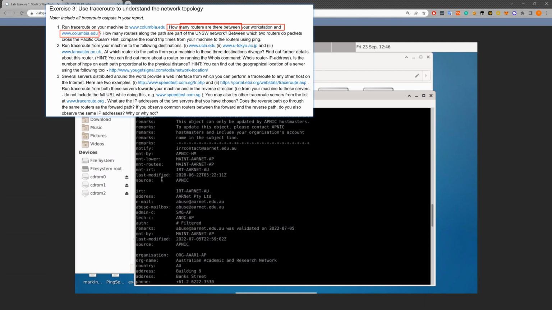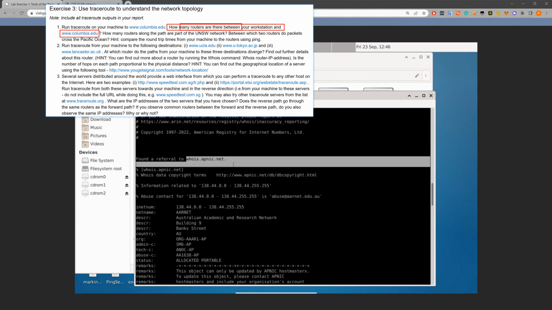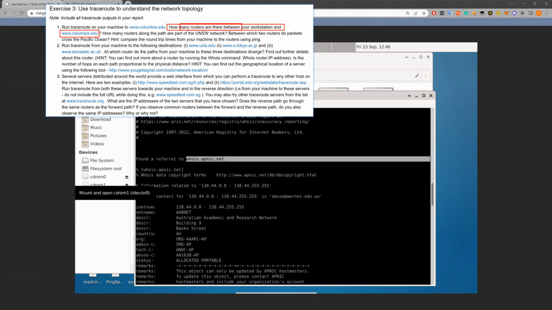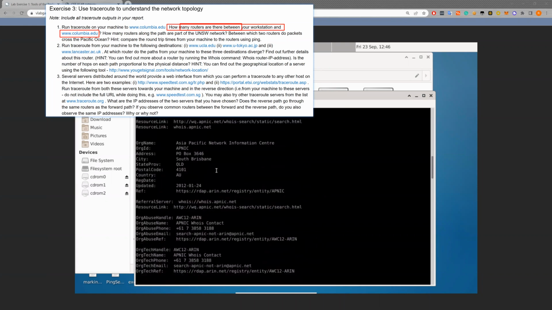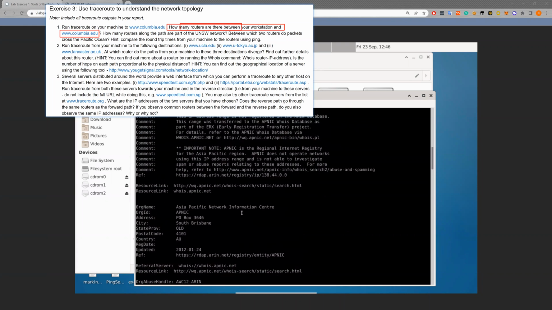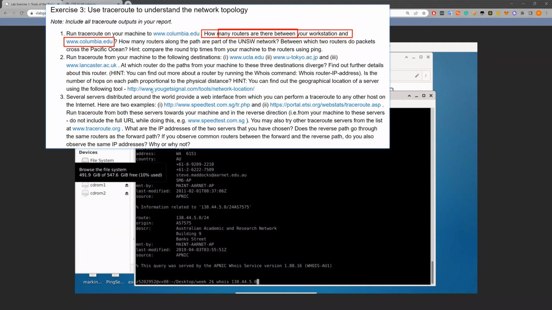Okay, so here are the details of it. So you know which command we are using? It's whois. You can also try to use this command by yourself with a different IP address. And of course, you can check out this website, which basically just transforms the IP address to the location.